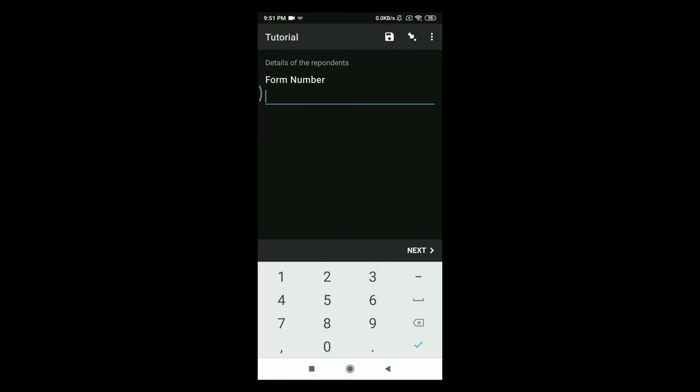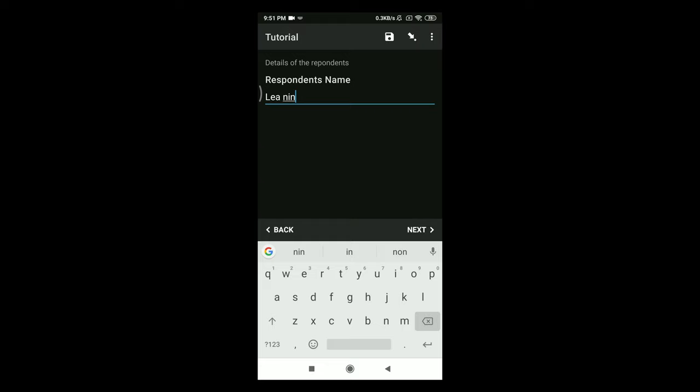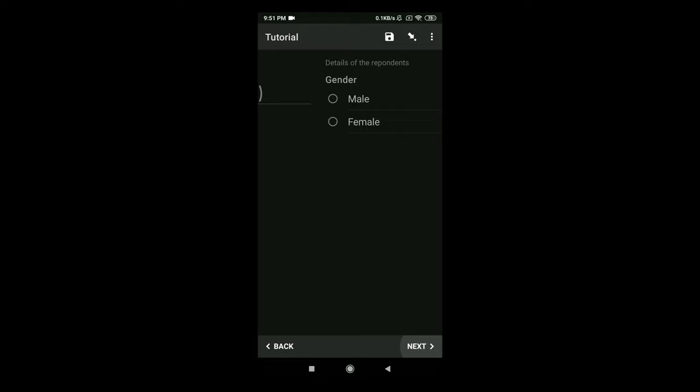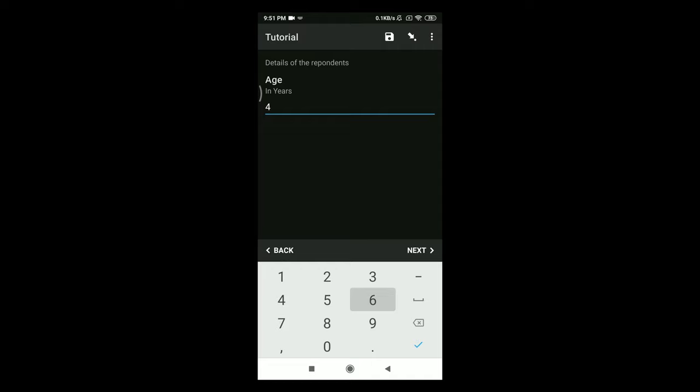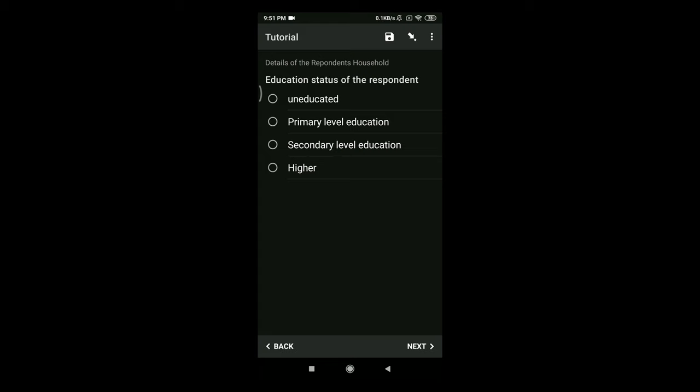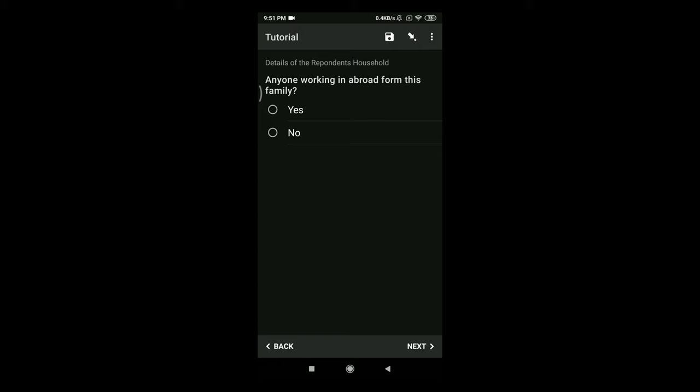Starting from the number, let me type 2. Next, the respondent's name, let me type anything here, learning. Click on next. Gender male, next age 46, next married, next education level higher, next occupation of the respondent, business. Next, anyone working abroad? Let me click no this time. Next. See, the two questions were already skipped there.